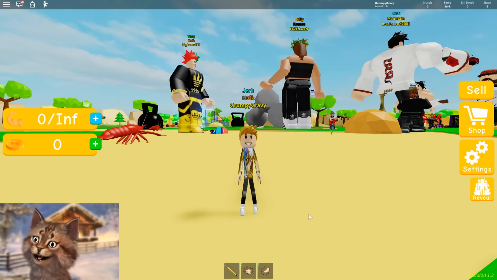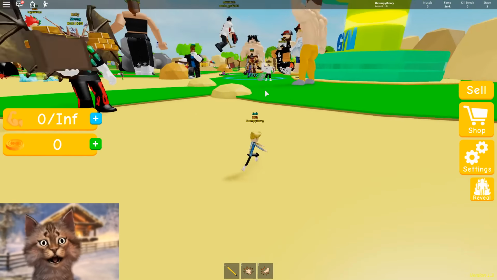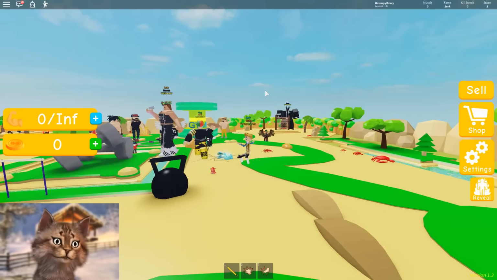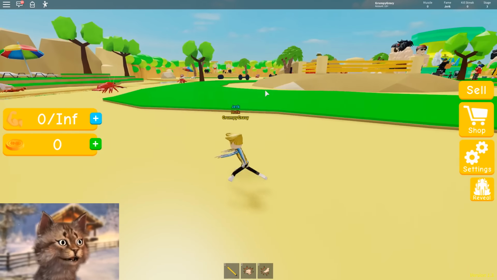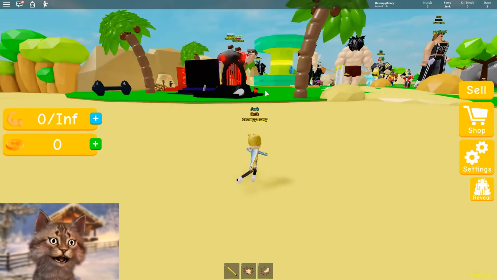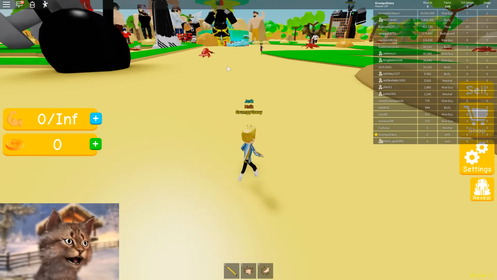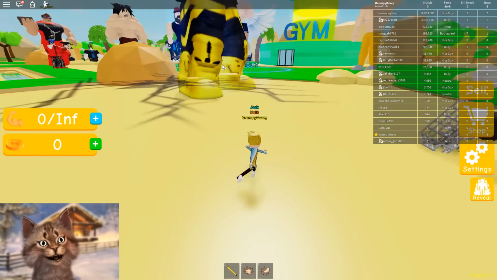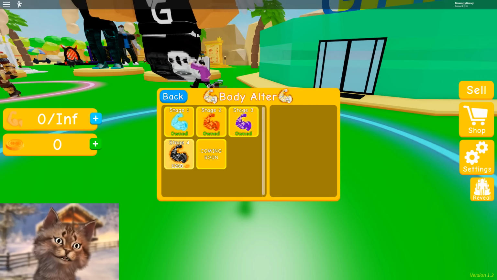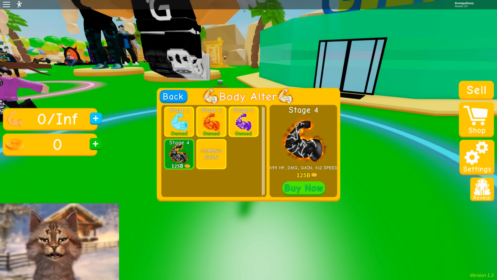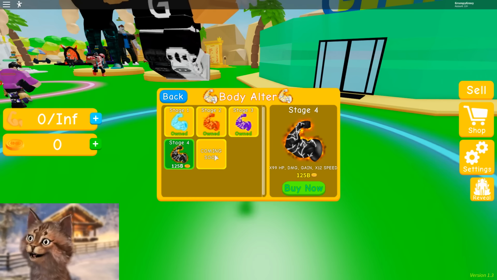Alright, guys, we are in stage 3 now. Oh my god! Look at my speed! I have become the fastest person in this game! And I have more rebirths than everybody in this whole server, so that means I'm technically the best, because I got the next stage. Now, if I want to get stage 4, it's 125 billion, and I get times 9.